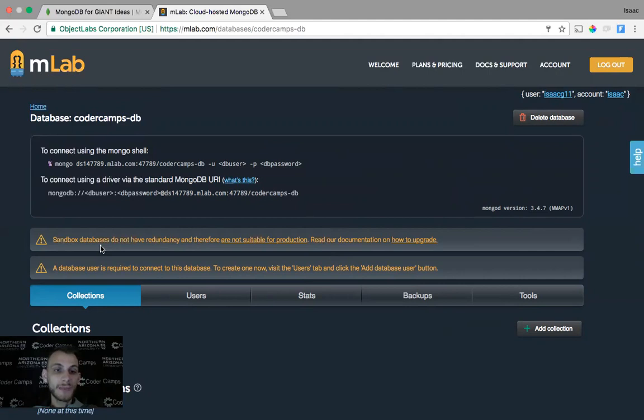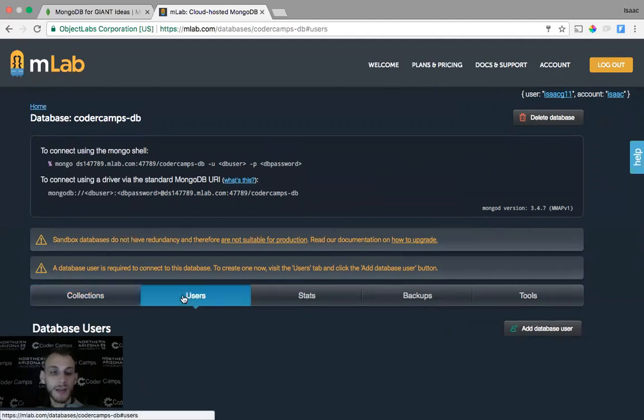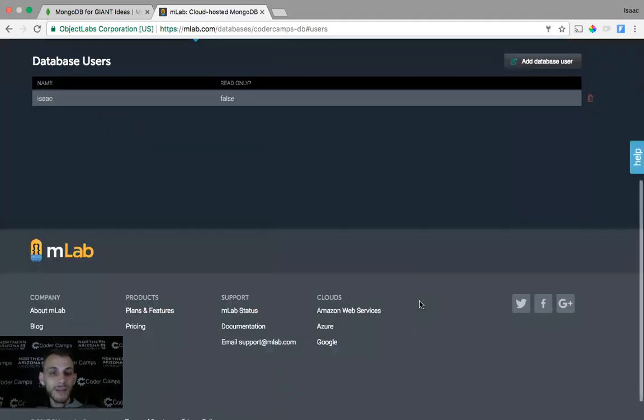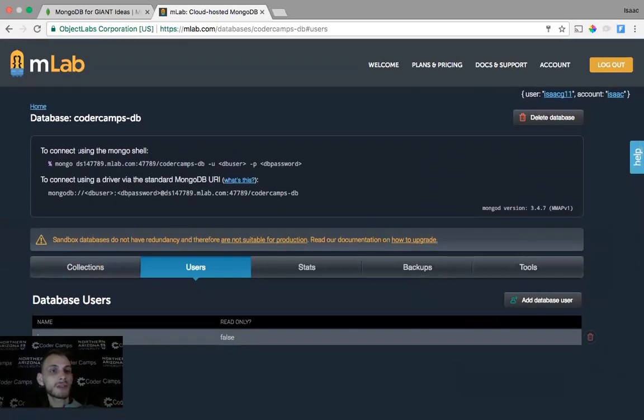So let's go ahead and talk about this users tab now, okay? Just like we have an account user right here, this would normally be like a company. And within the company, there would only be certain engineers who would have access to the database. So we're going to want to add at least one of those. I'm going to add myself, and I'll just do 1, 2, 3 for the password and create. Okay. So from here, we have two options, connect with the Mongo shell or connect using a driver.